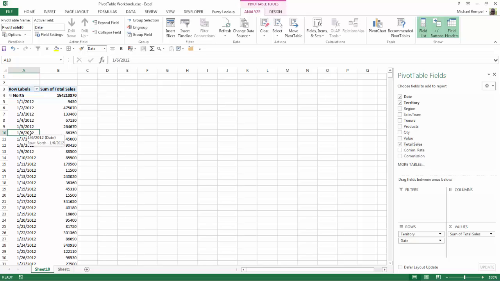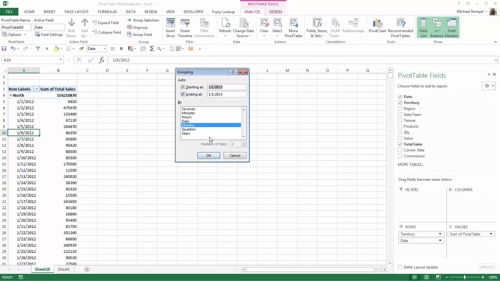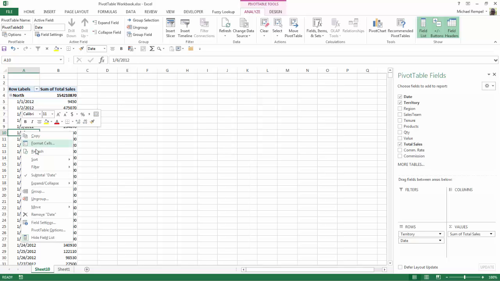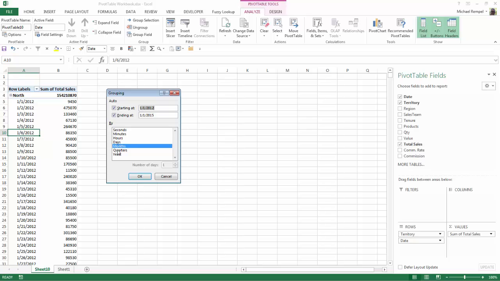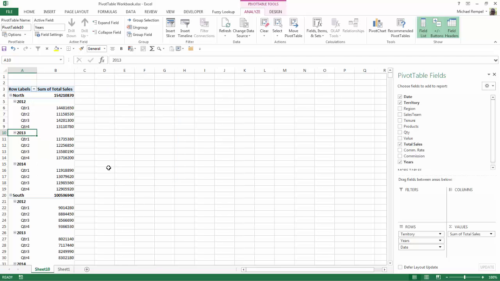Now I can click in here, go up to group selection, or I can right click and select group, and the grouping dialog box pops up, and I can group it by any one of these factors or multiple ones. So let's say I want to choose quarters and years and say OK. Excel will break down under each territory each year, and then quarters 1, 2, 3, and 4 below each year. We've shown that in the past on previous posts, but that's a simple way of doing grouping by dates.